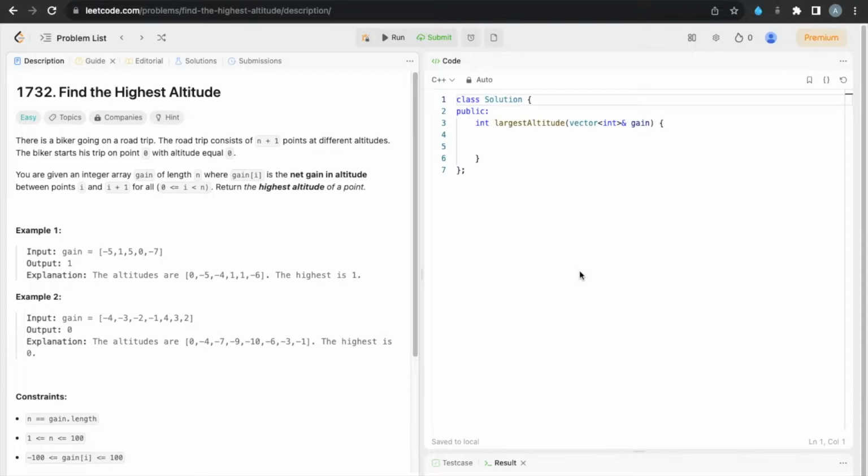You are given an integer array gain of length n, where gain[i] is the net gain in altitude between point i and i+1, for all i greater than or equal to 0 and less than n. Return the highest altitude of a point.